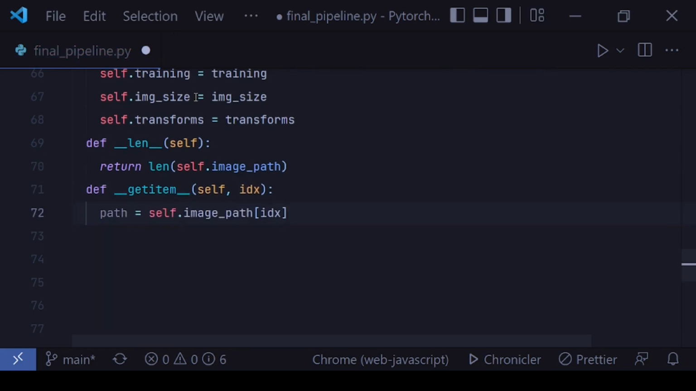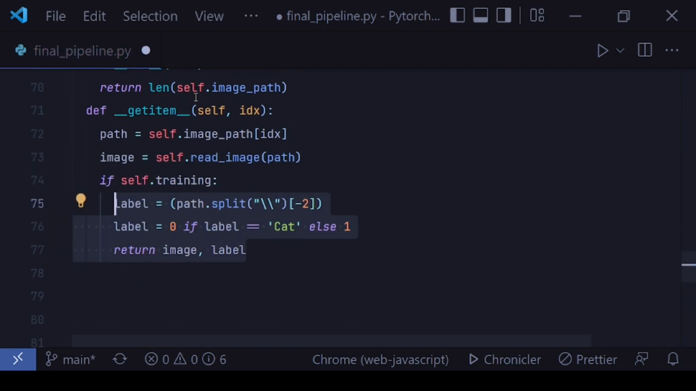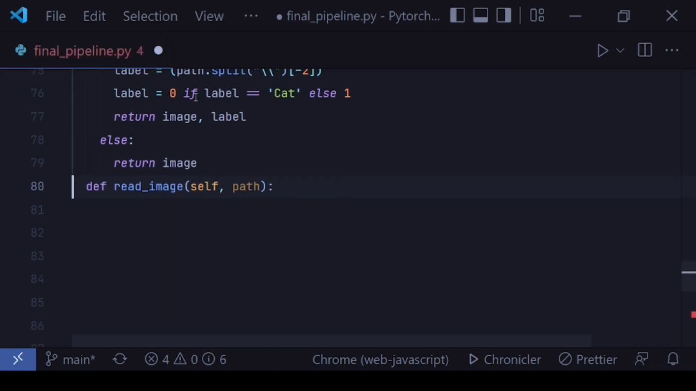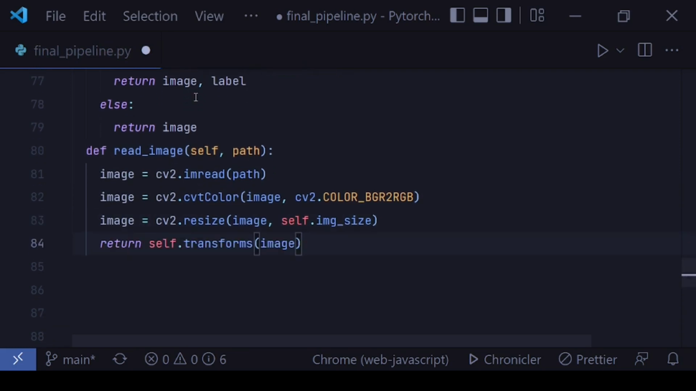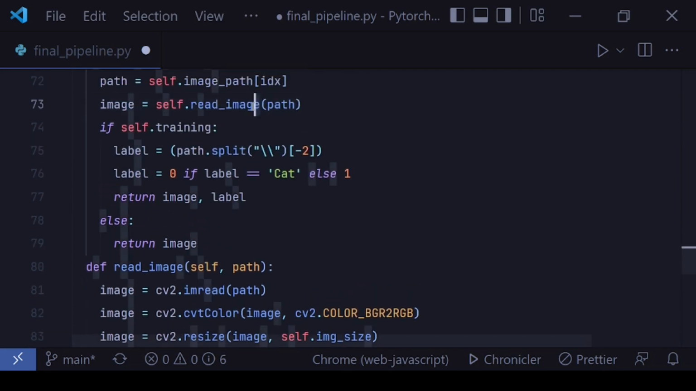Then in __getitem__, we're going to get the image path. We're going to read it in a function that we'll define below. And then if it's training, we also extract the label from the image path. Else we're only going to return the image if it's test. Then in the read image function, of course, it reads the image, converts it to RGB, then resizes it to the required size, then applies the transforms to the image before finally returning the image over here.